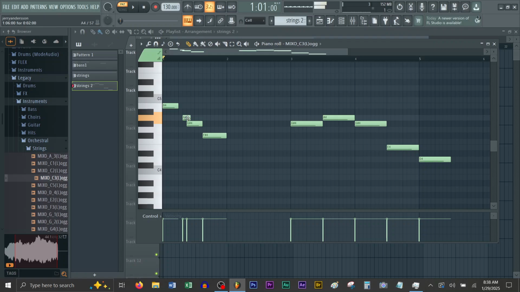I know, and people out there that use Fruity Loops, FL Studio, are looking at me going, what the hell are you doing? This is so complicated.